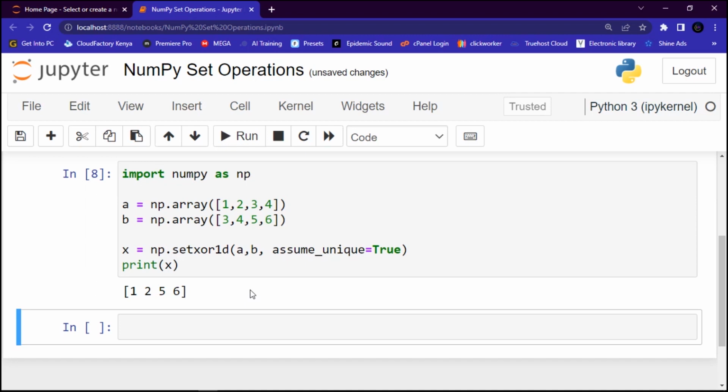So guys, basically this is all about NumPy set operations, and this is what I wanted to show you.